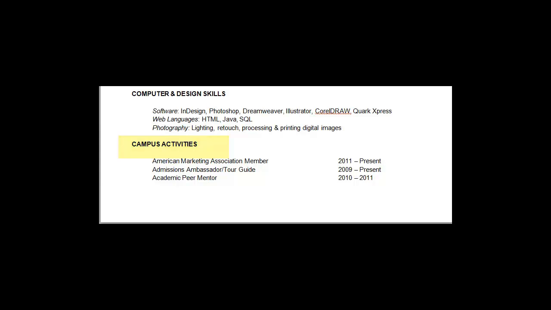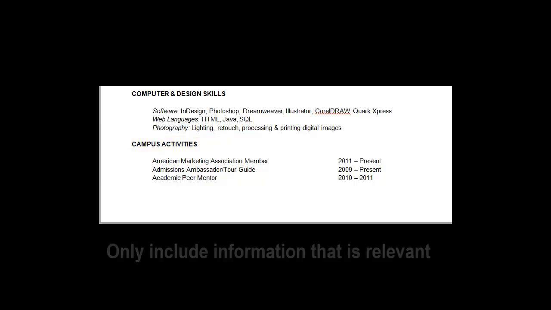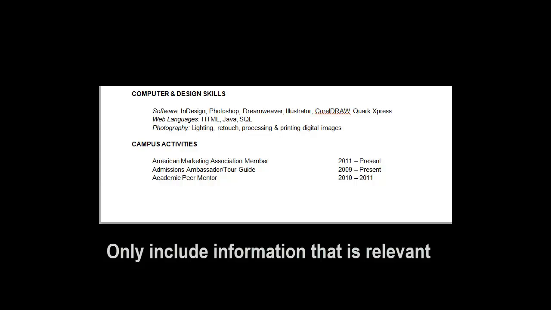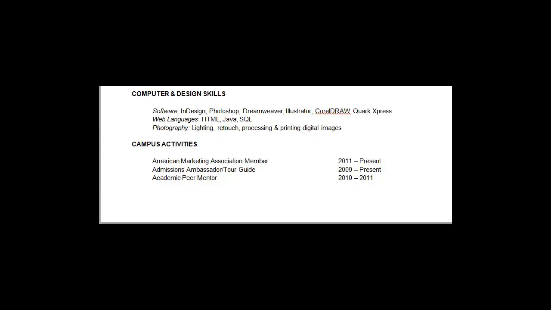We have also listed campus activities, focusing on ones related to the job in which we are applying. Again, we are selling, so we want to include information that is relevant. Other information you may include here could include volunteer experiences, community organizations, and things like that. You do not need to put your hobbies or that references are available on request. Employers already know they are.